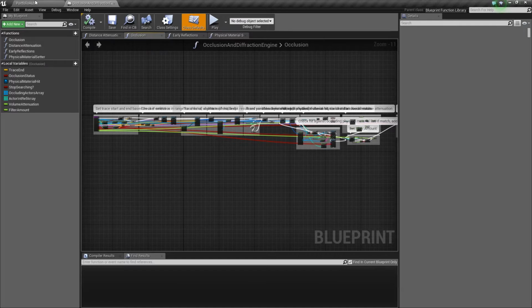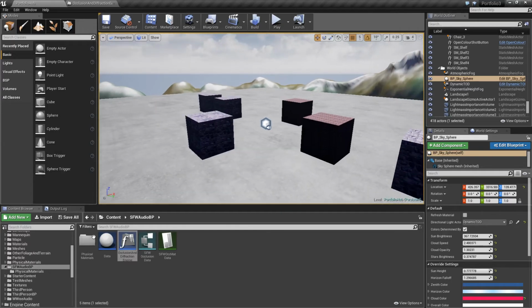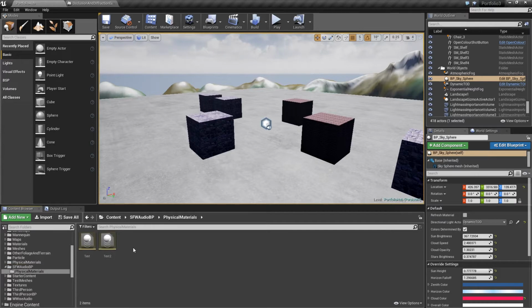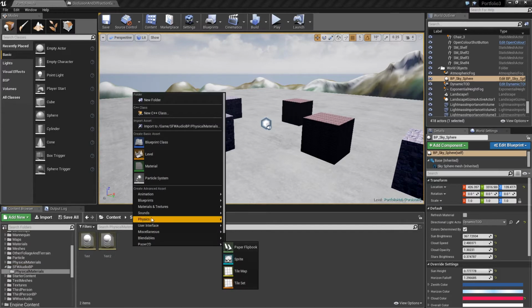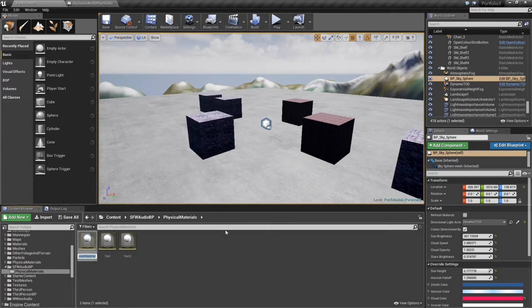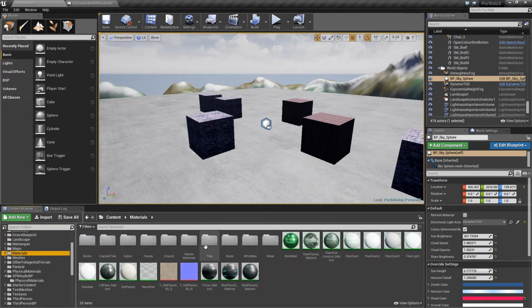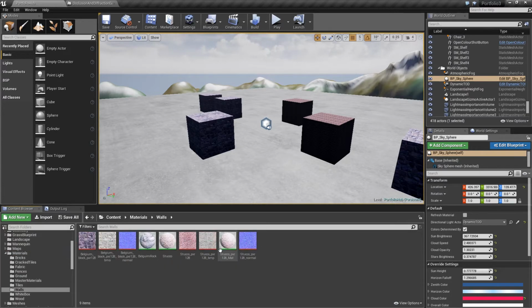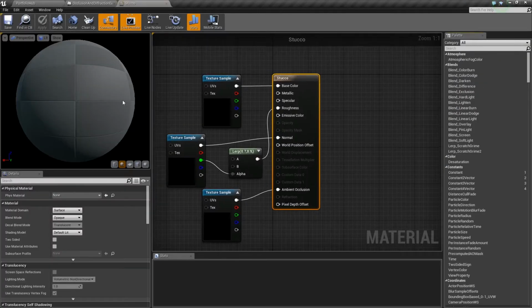So we'll start off by making a new object. What we want to do is make a new physical material to apply our values to. I'll go to my physical materials folder here and make a new one, and we'll call this test 3. And what we want to do is apply this to some sort of material in game. So let's go with this stucco type material here.